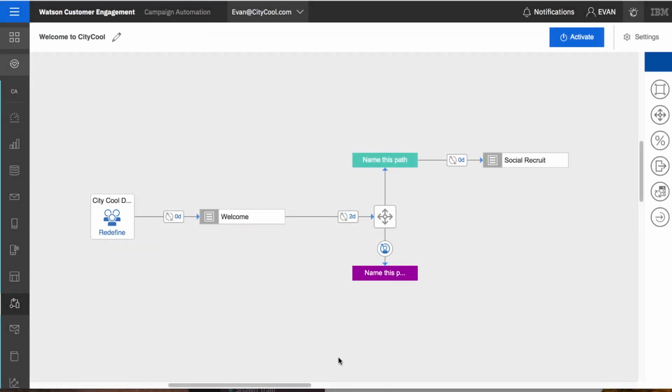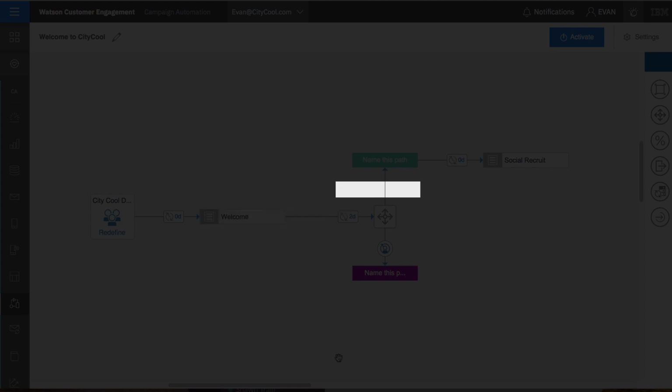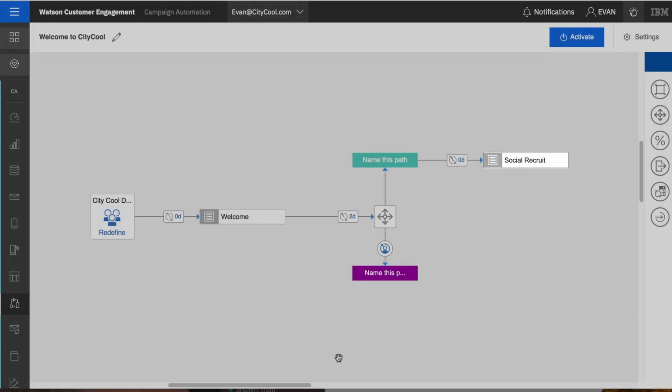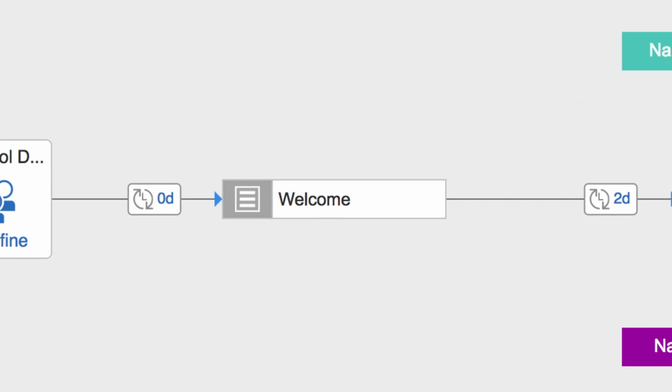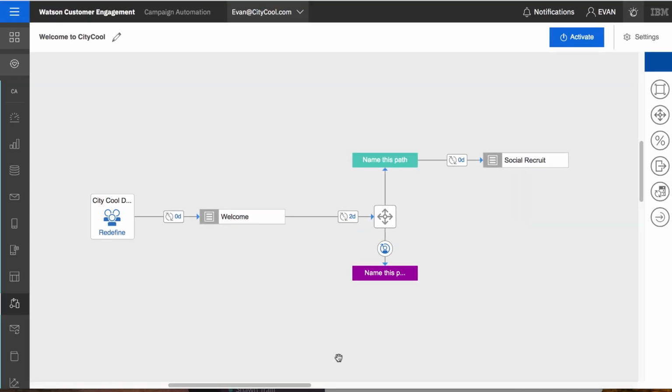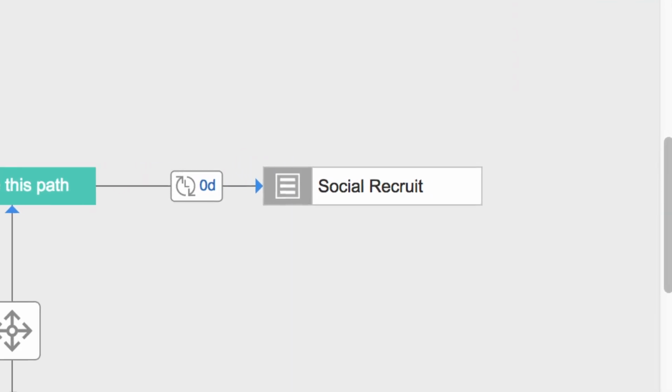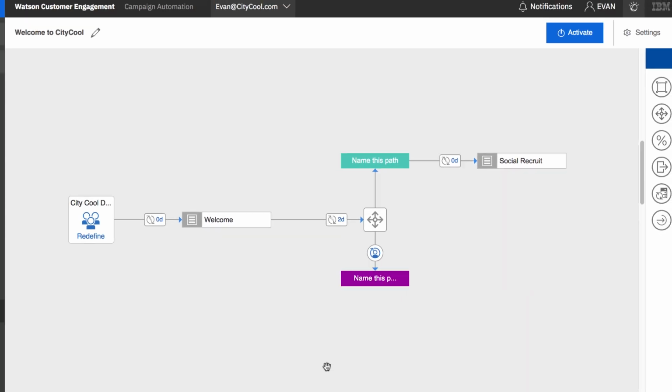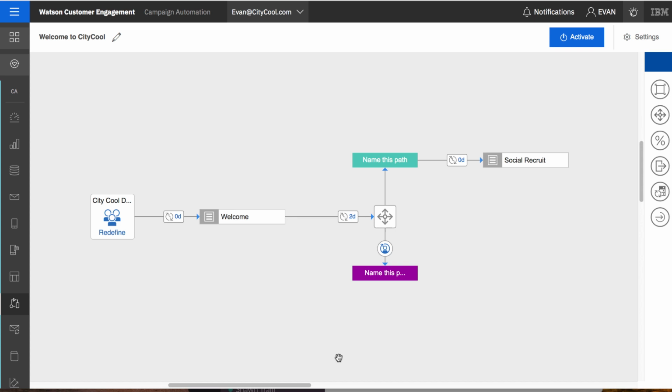The Simple Welcome blueprint contains two messages to welcome new customers to the brand. The first one, Welcome, contains a simple message and a link to the user's account login page. The second message, Social Recruit, encourages the users that have logged into their account to follow CityCool on social media sites like Twitter, Facebook, or Pinterest.